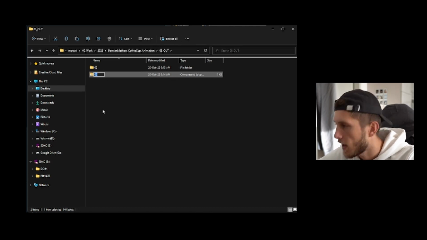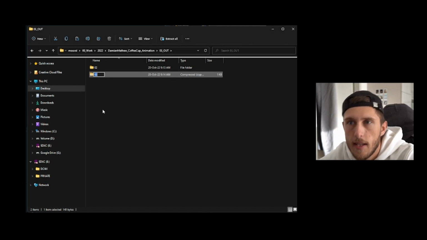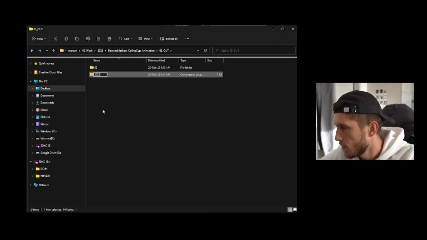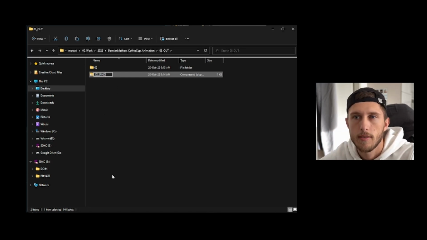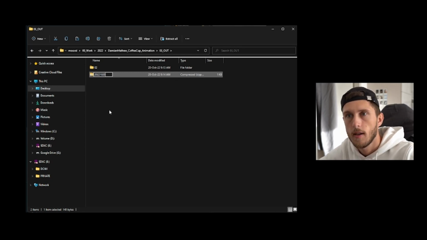Okay, now important, we will not send the client an 02 folder. Now it's getting complicated, but it's actually not. It is the year 2022, yes. It is the month October, so 10. It is the day, today, 20. So that's the code, because that will sort all deliveries.